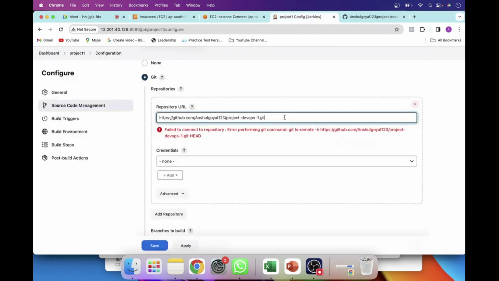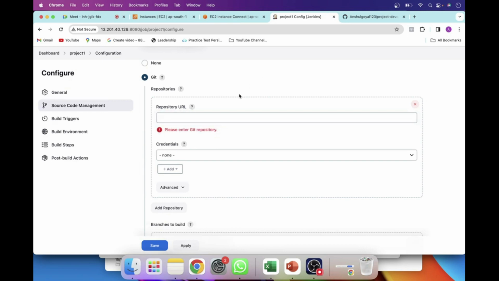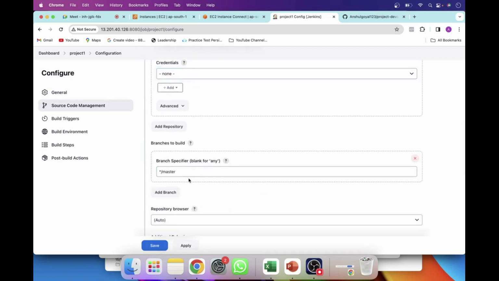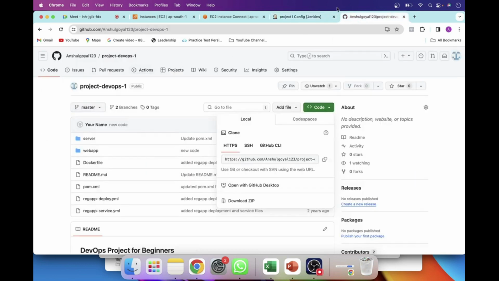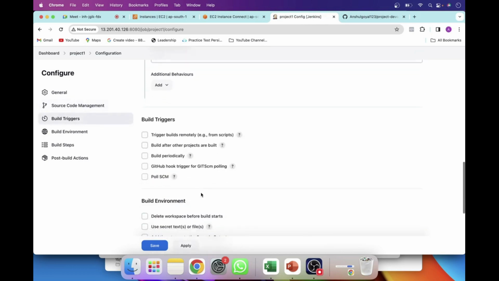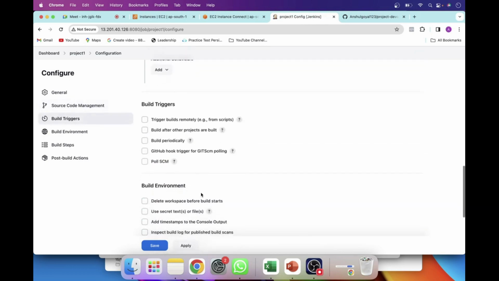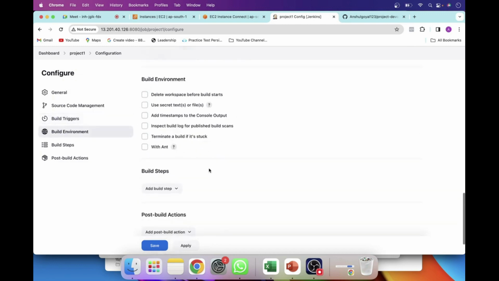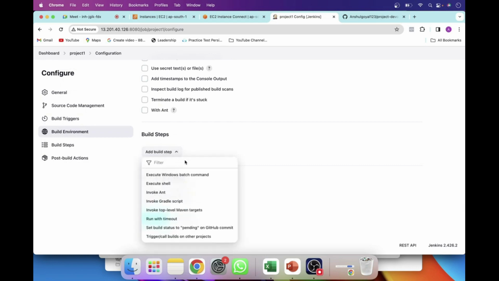No, check again. Enter. Yeah, now it is not showing any error, right? No credential because it's my public repository. Which branch? Let me check the branch, master branch, correct? So here I will mention master branch. Polling, it is not required. I will take that one. And what I will do, build step here.